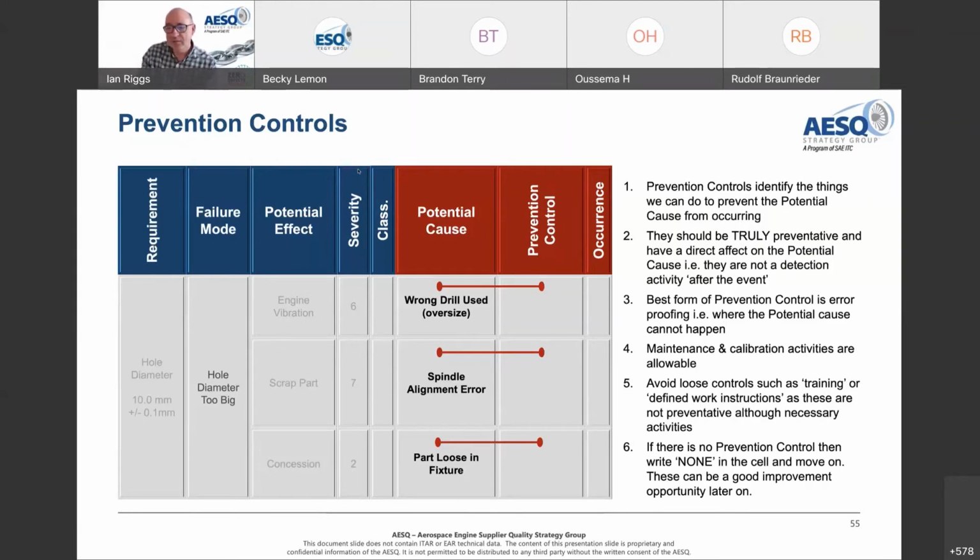So the next column then is saying, well, if we know that those things are true, and each of those could lead to a hole diameter being too big, how could we prevent that potential cause from happening? So a wrong drill used, we would go through and say, well, what could we do? Now, clearly when the fact is called prevention control, it's really important that these are really preventive actions and not just things to do. So for instance, if you said wrong drill used, prevention control, train operator to use the right drill, that is not a prevention control.